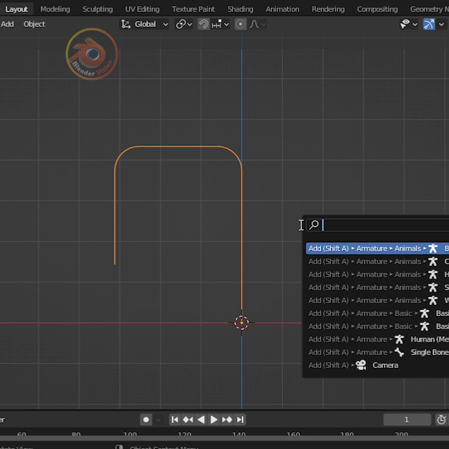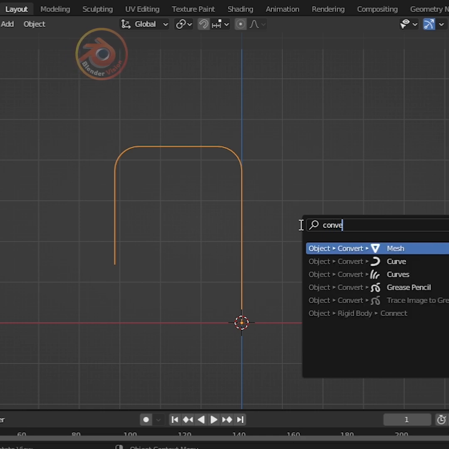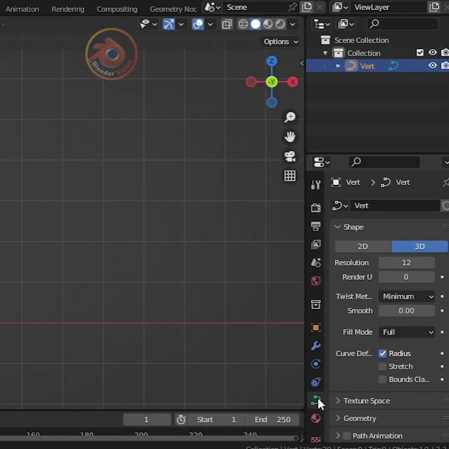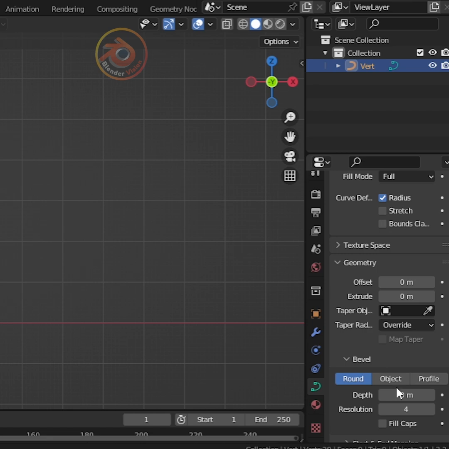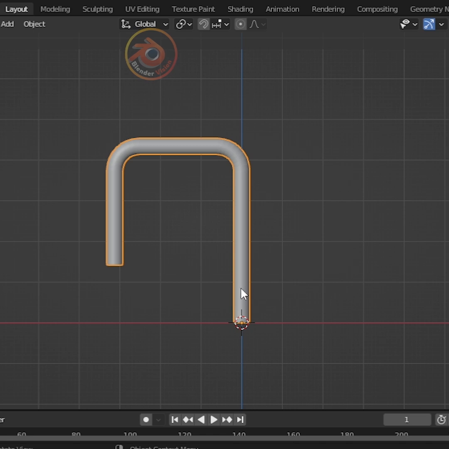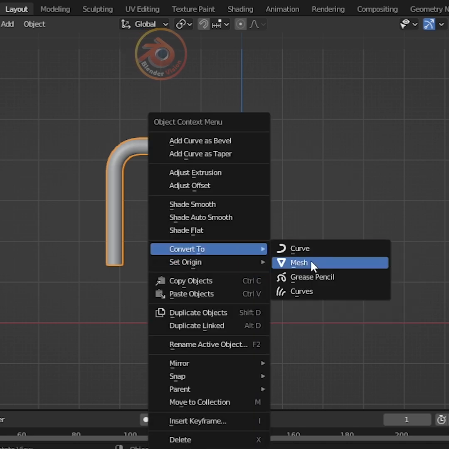Press F3, search for Convert, and click it. Go to Curve, Geometry, Bevel Depth 0.2, Resolution 15. Then right-click and convert to Mesh.